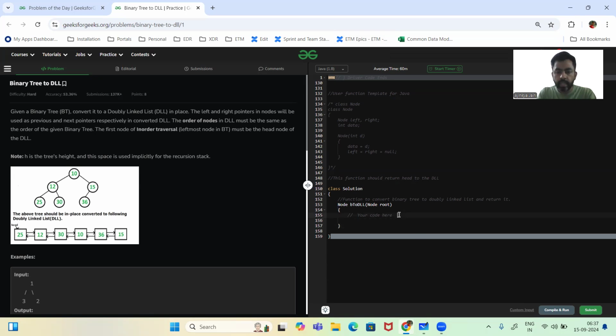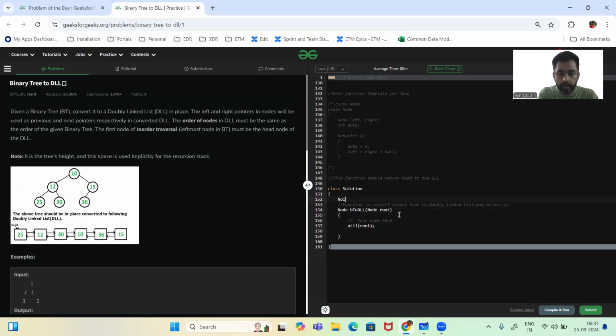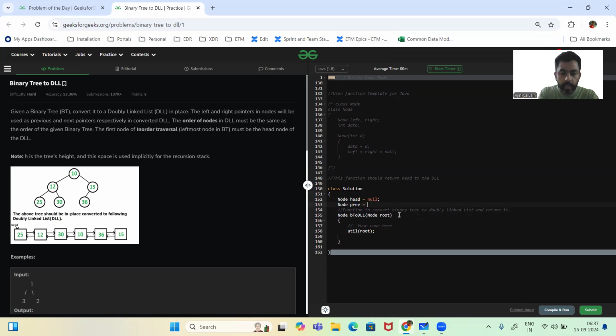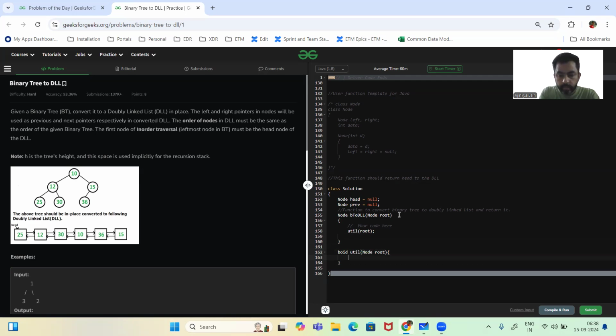Okay, so let's quickly write a util function which will give us a doubly linked list. And we'll take two pointers, as I said, node head equal to null, and node previous. I'll also show you the C++ code followed by this. So let's have the base condition: if root equal to null, simply return.